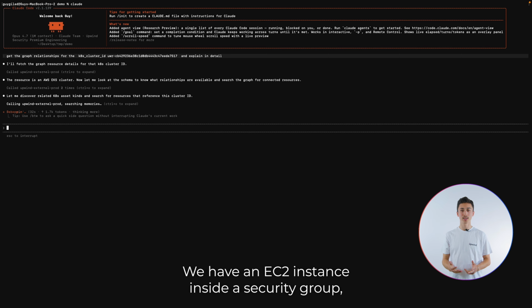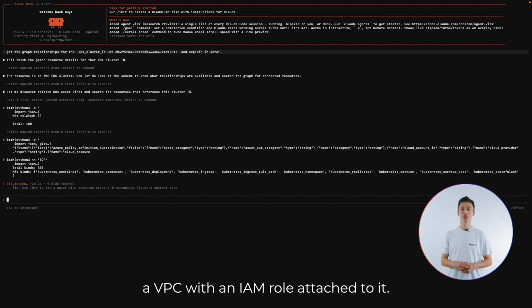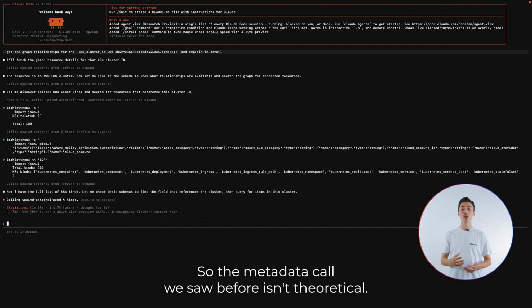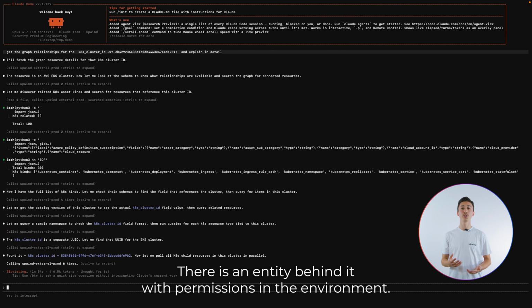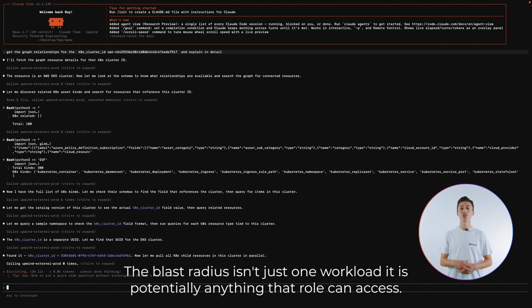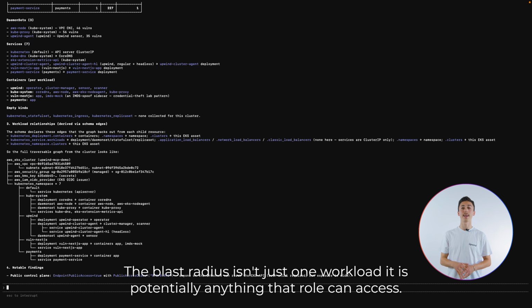We have an EC2 instance inside a security group, a VPC, with an IAM role attached to it. So the metadata call we saw before isn't theoretical. There is an entity behind it with permissions in the environment. The blast radius isn't just one workload, it's potentially anything that role can access.